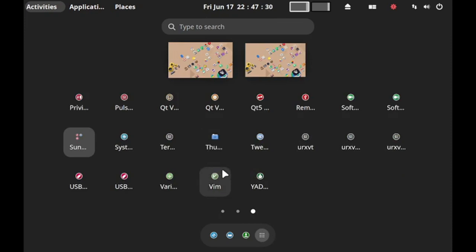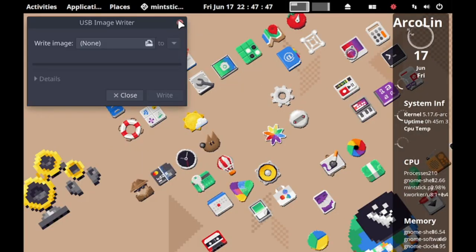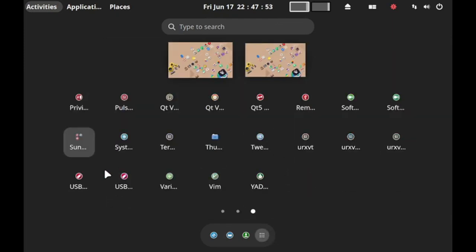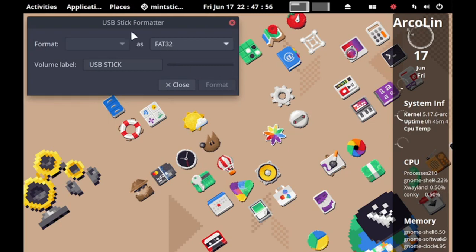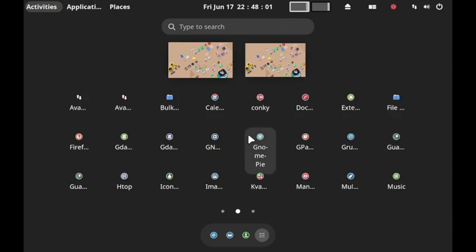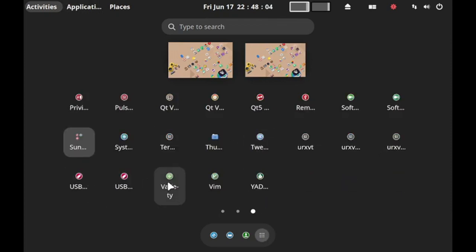Okay, so Thunar file manager is also included in this. I think instead of Nautilus, Thunar has been included in the Gnome desktop for ArcoLinux. What is this? So USB image writer is also there. This is surprising. There is multi-writer also and USB writer also. And USB stick formatter is also given. So I think a total of 3 writing applications are there. That is excess. 3 are not required. I think 1, maybe 2, is more than enough.